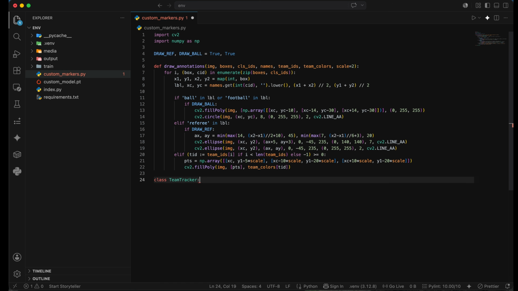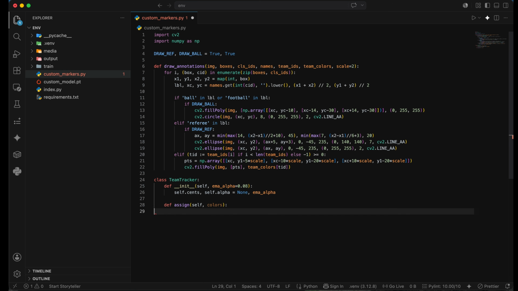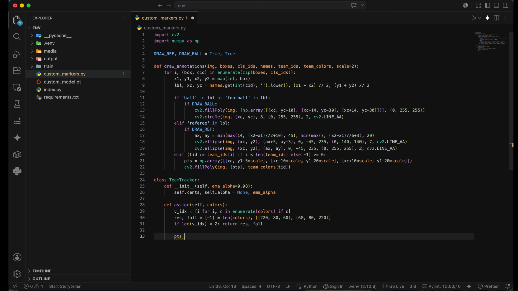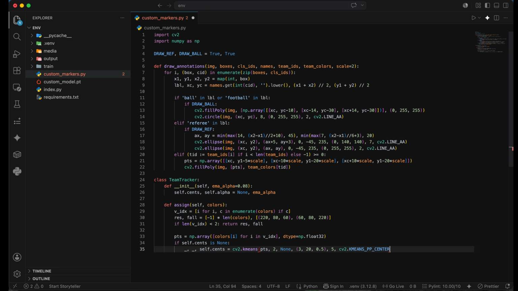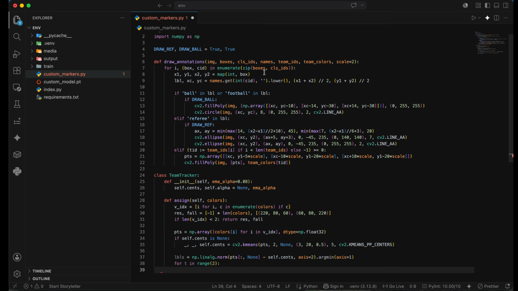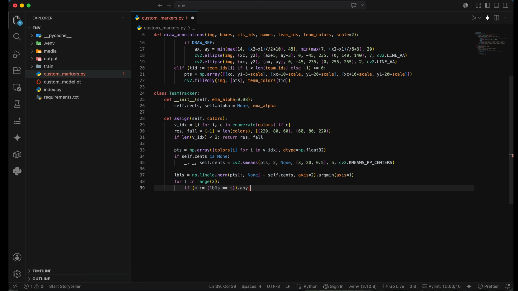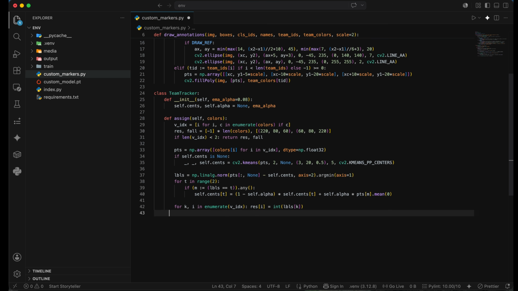Next we have the team tracker class. Basically, this is the brain for figuring out which player belongs to which team. It ensures team color stays stable across the whole video, rather than just flickering frame by frame. This class uses k-means clustering to split player colors into 2 teams. It computes the average color for team A and team B, then assigns each player to the closest matching team, and it gradually updates the color memory for the next frame.